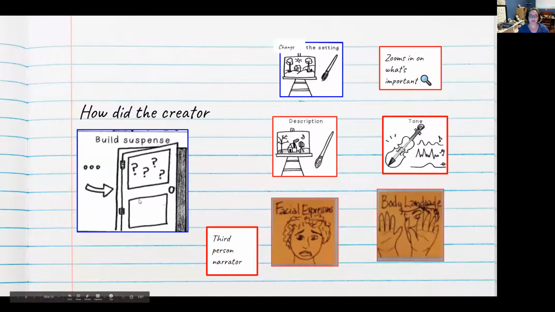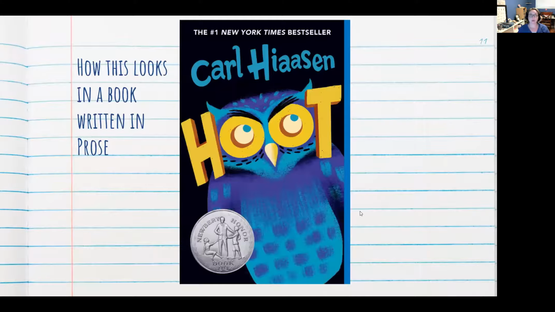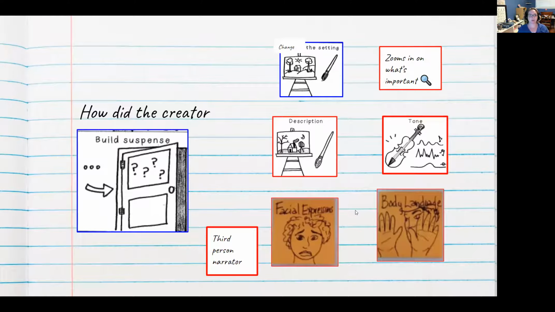So what we did was we looked specifically at how the creator built suspense. And Ben Hatke built suspense by using this third person narrator, by changing the setting, zooming in on what's important, and adding description using pictures, right? And creating this tone. They had specific facial expressions and body language that the characters were really using. So what I want you to know is that all of these things can also work in a prose book, because a graphic novel is also a book. So both of them can use these techniques.